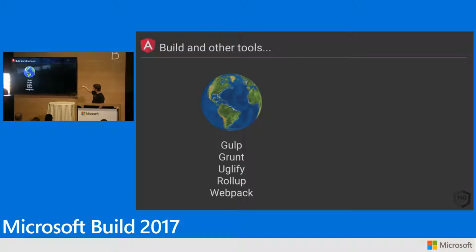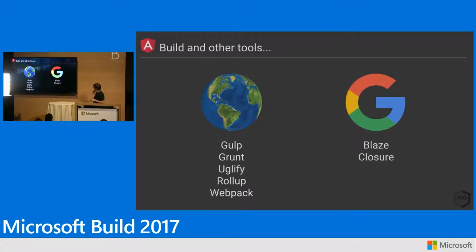I mentioned, though, that we don't use tools like Gulp and Grunt and Uglify and Rollup and Webpack. Sorry, Sean Larkin, if you're in the audience. We don't use any of these tools inside of Google. This is what everybody uses outside to build stuff. Inside of Google, we use a tool called Blaze, and of course with Closure Compiler.